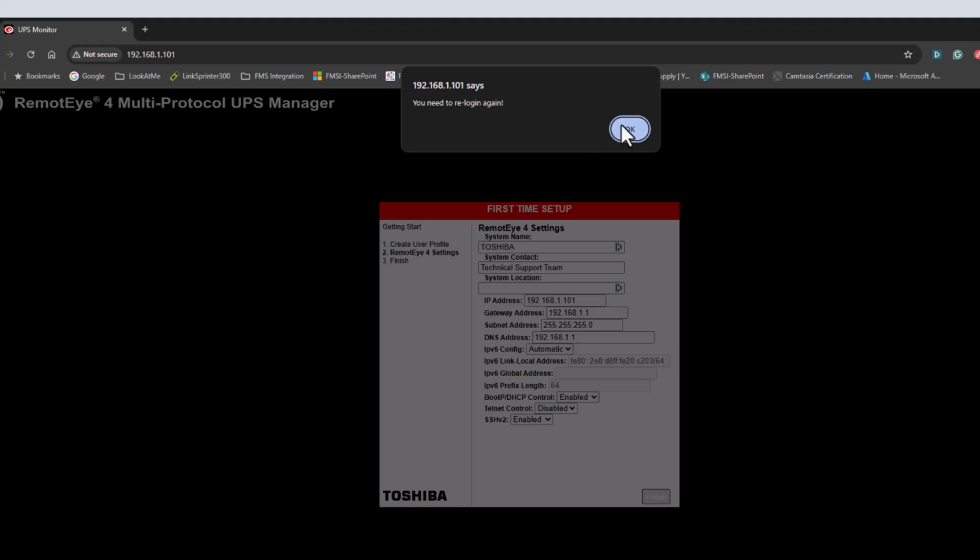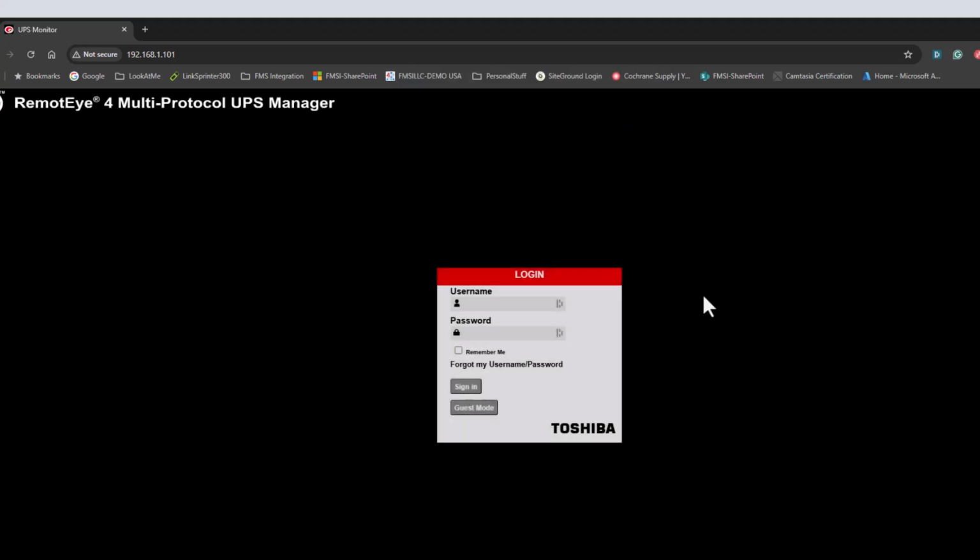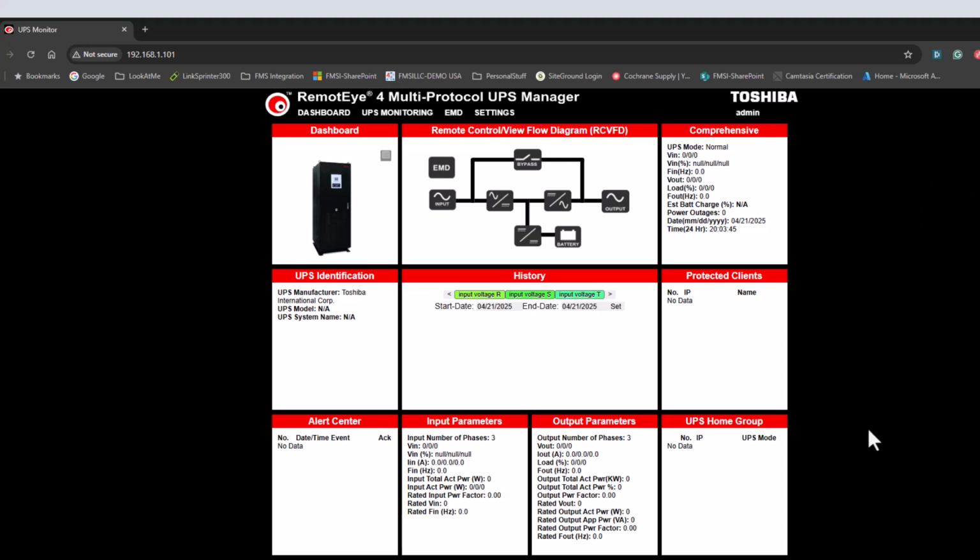It's going to take it and then say that I need to log back in. Here comes up our user login. If I put everything in correctly, this would be admin, and then password. You can click remember me if you have multiple devices you're trying to remember with unique usernames and passwords. Go to sign in. Currently I do not have this plugged into an actual UPS system, so that's why you're seeing the values coming in at 0, but that's how you get into the card for the first time.